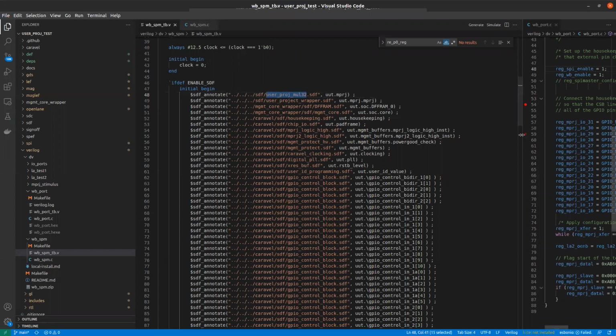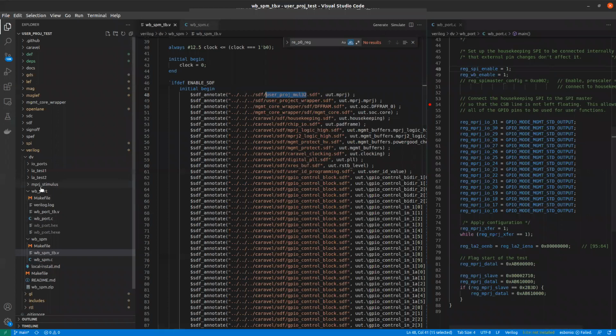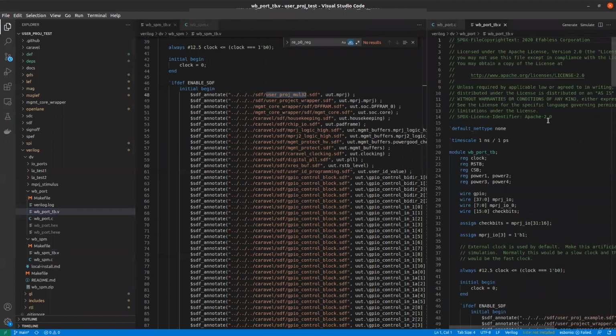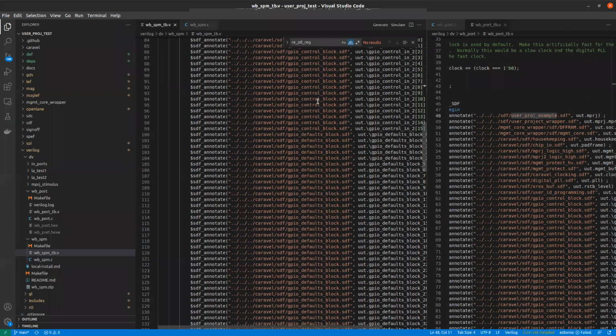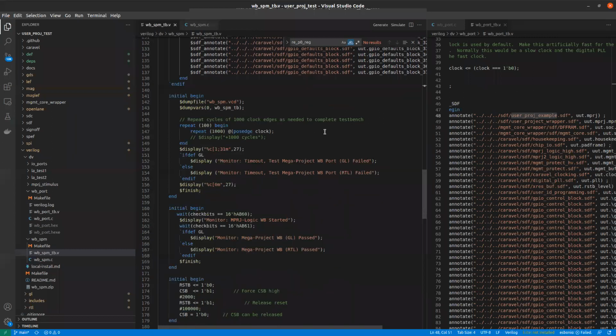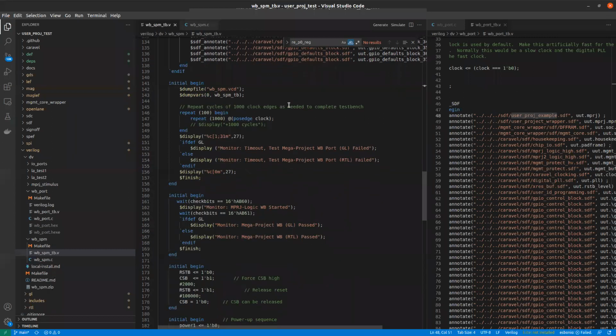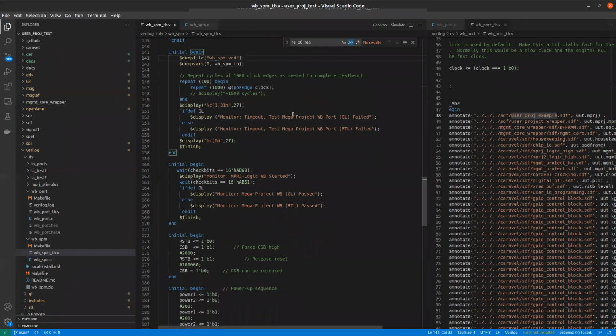So if we look at the Verilog from the other wishbone test, we're gonna see that it's the user project example. So I changed it to have our user project, and the rest is constant. And then here we're dumping the VCD file, which I'm gonna cover later. And then we're just waiting.